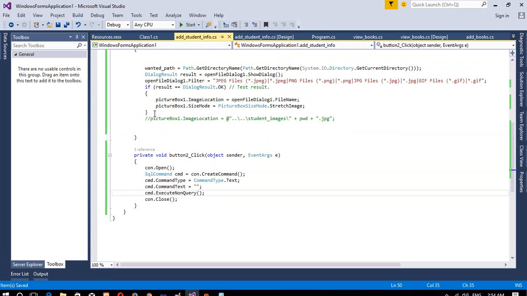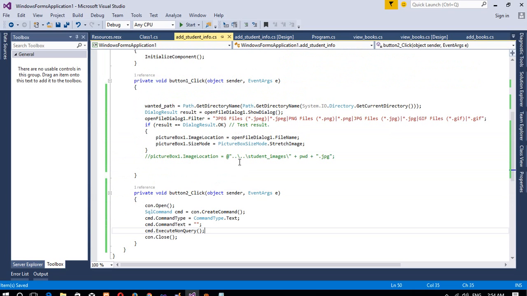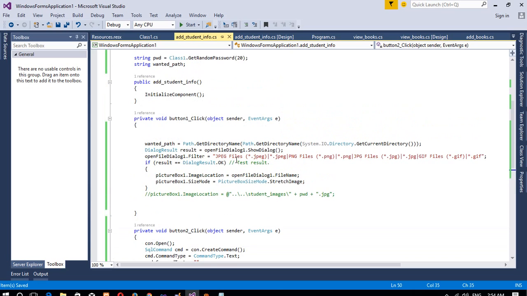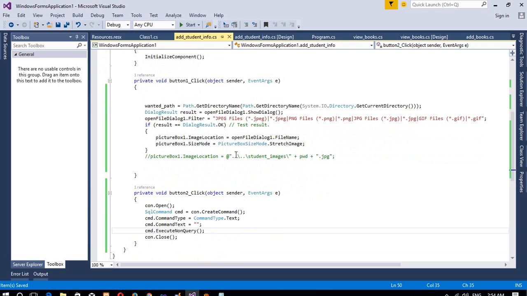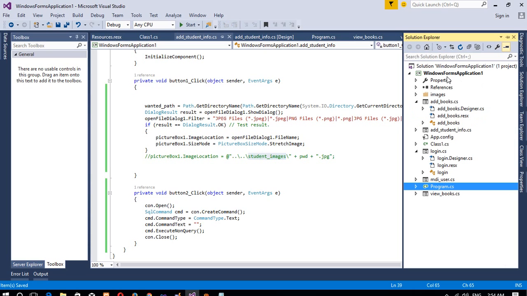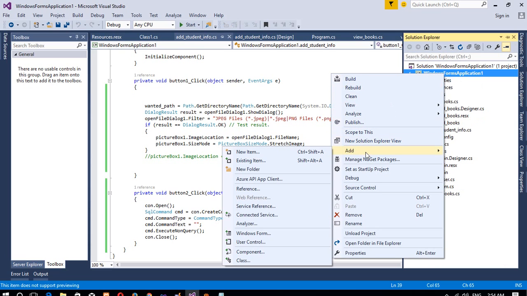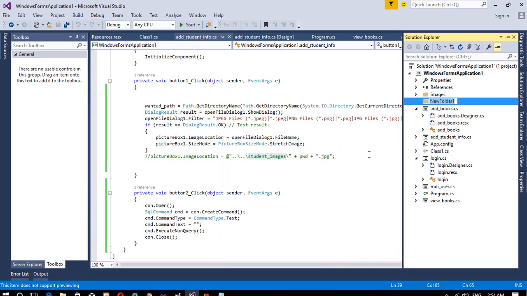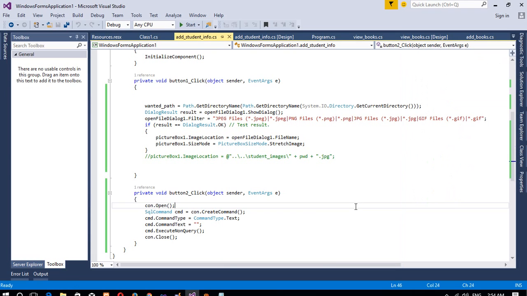And now I will show you in this code. You can see here we mention that when the user clicks, at that time we have to upload the image in the student_images folder. This is a comment, because when you are going to display the image when we edit the student record, at that time this line is needed, so I paste it here. But we need this student_images folder. So here right click, add new folder, and I am going to name it student_images.